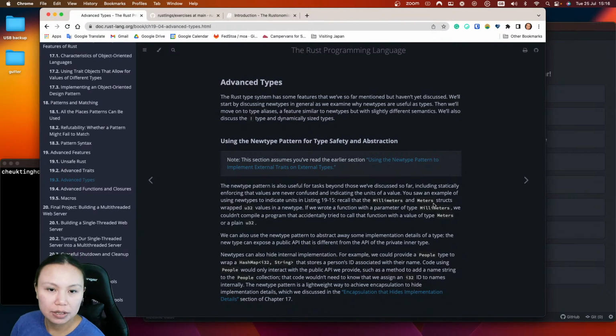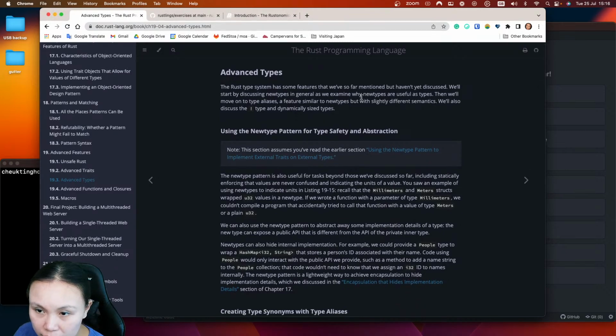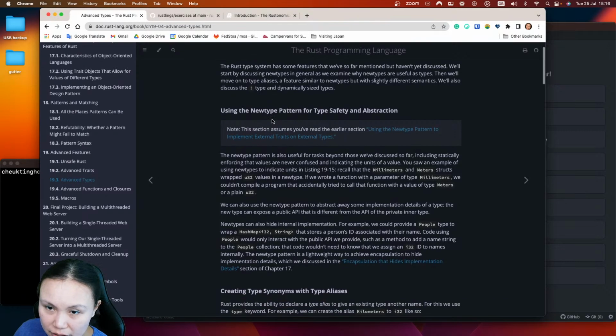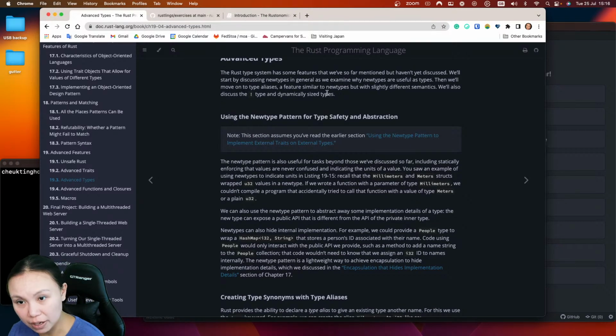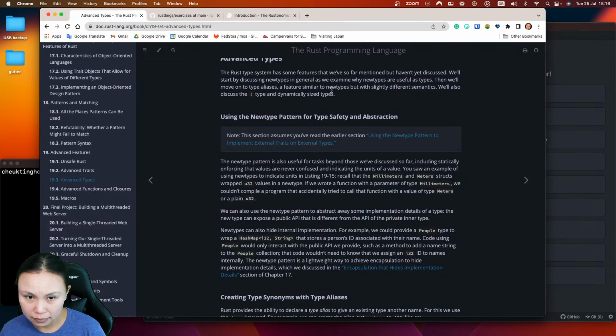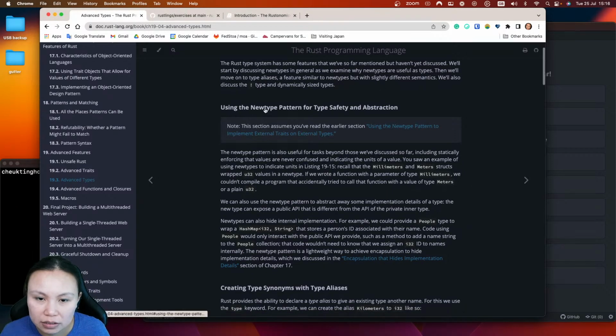Advanced types. Rust's type system has some features that we have so far mentioned but haven't yet discussed. We'll start by discussing newtypes in general and explain why newtypes are useful, then type aliases, the never type, and dynamically sized types. Okay, so the newtype pattern, for type safety and abstraction.